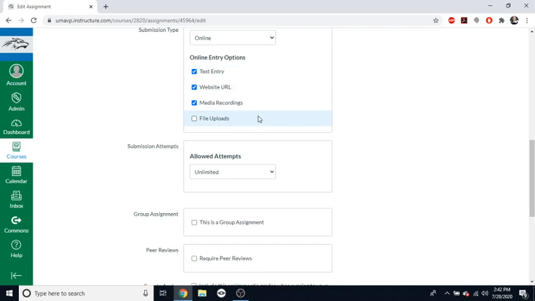Media recordings, this one's great because this allows them to click a button and then record them talking about something, right? So they can use the webcam on their laptop and it will record them talking about a subject. So if let's say you're doing an art project and you want them to give a self-evaluation of the project, you can say, all right, I'm going to use the media recording and you're just going to talk to me about your project and explain why you made the choices you made.